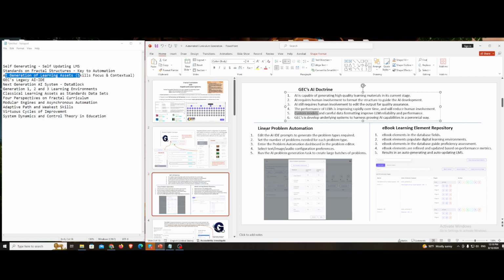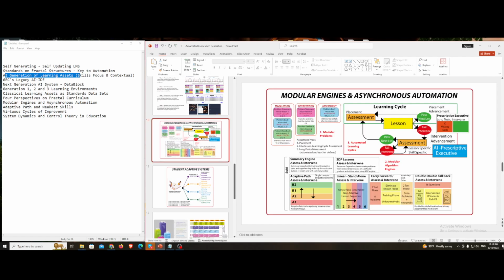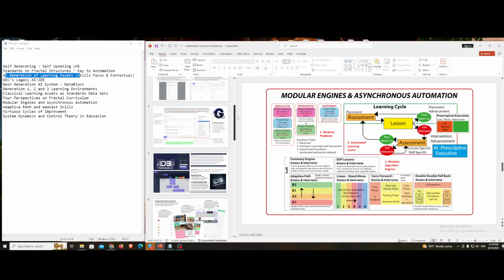Now, I do want to talk about linear problem automation. Linear problems are one after the other. I have a depiction down here. Yeah, right here. So linear standalone, this is an engine in GEC where you just do problem after problem after problem, one after the other. There's no adaptivity, there's nothing fancy going on here. And these are good for math and grammar, and for skills-focused testing. But for contextual learning, we have to have more interesting systems.